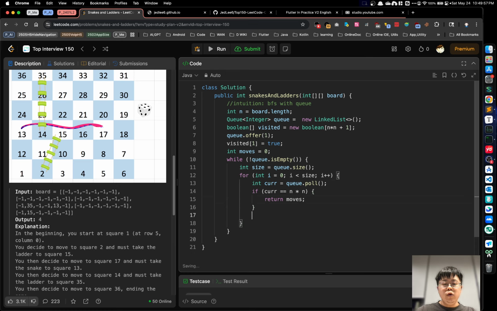Or we'll try all possible dice rolls. So we'll create another inner for loop, let's say for integer j, starting at 1, j is less than or equal to 6. We'll increment j after each iteration. Inside this for loop, first we'll calculate the next position of the dice roll. Let's say integer next gets current plus j.